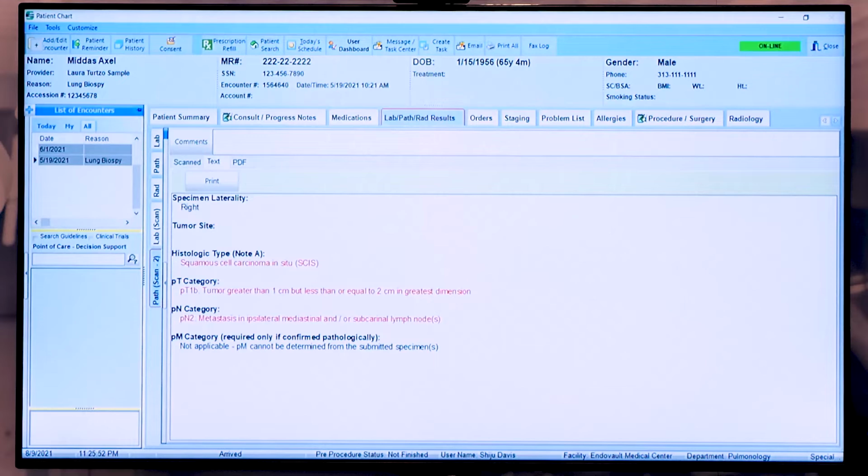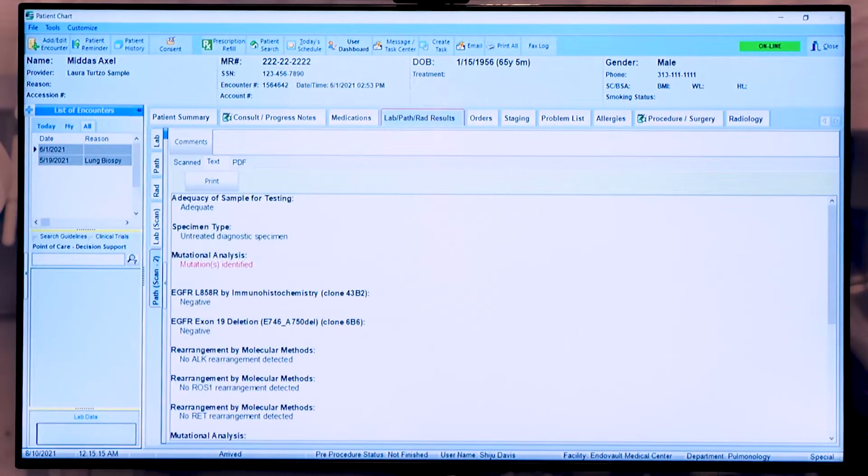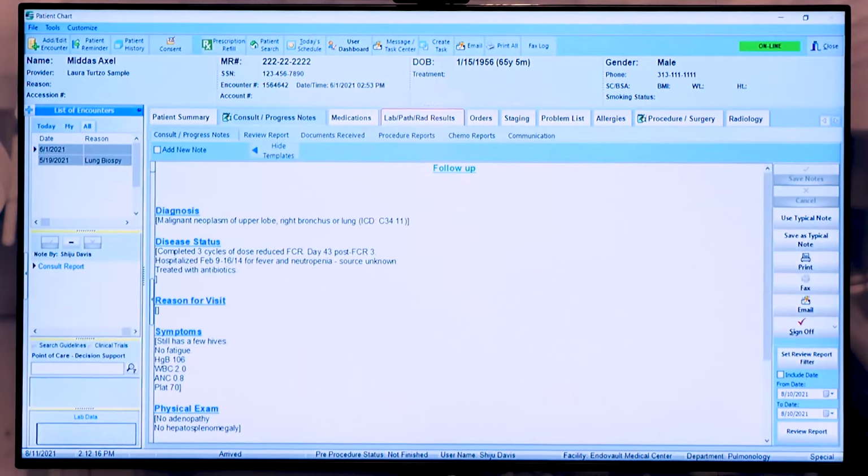One of the results that came from the pathology lab is the biomarker test, and the second one is the biopsy result. The physician reviews the results and confirms the tumor in the lungs. The tumor is of size 1 centimeter approximately.